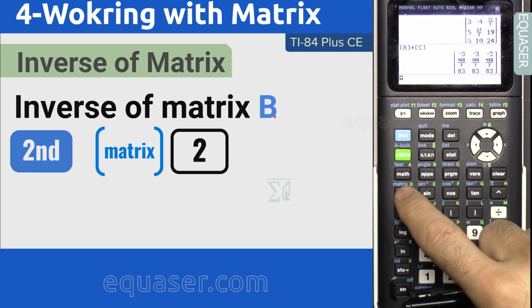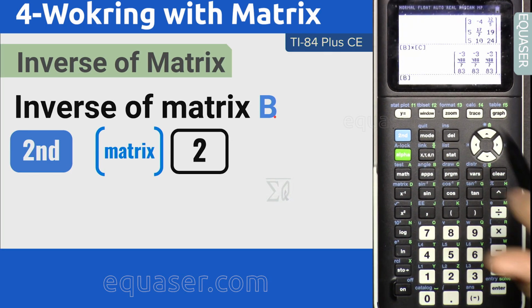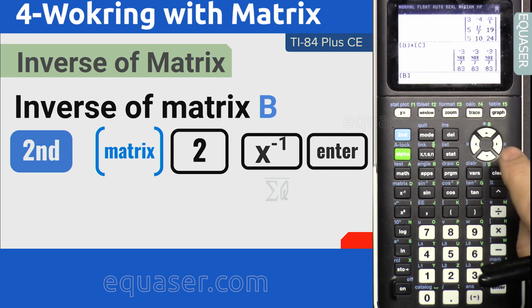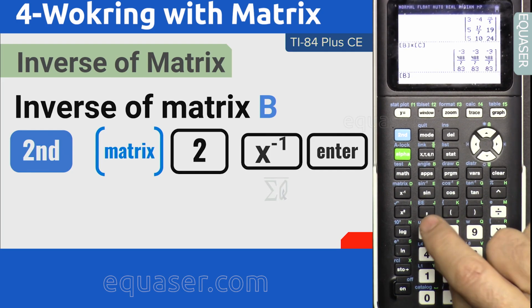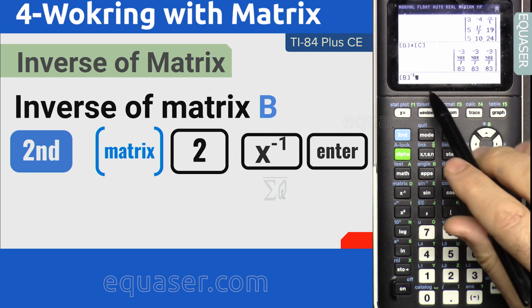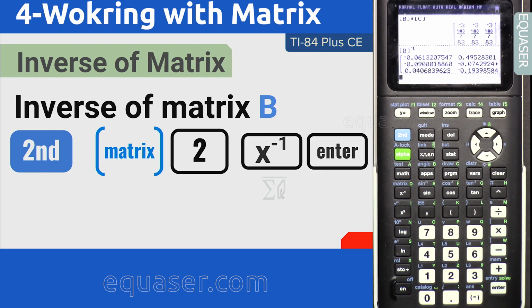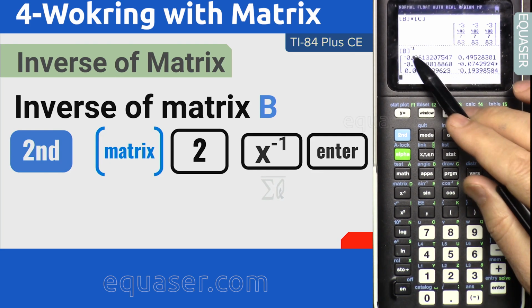Now let's do the inverse of matrix B. Second function, matrix 2, that's matrix B. For inverse, we press this button, to the power -1, press enter. That's the inverse of matrix B.